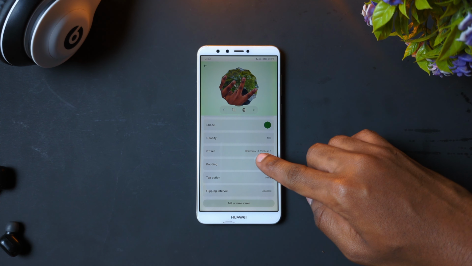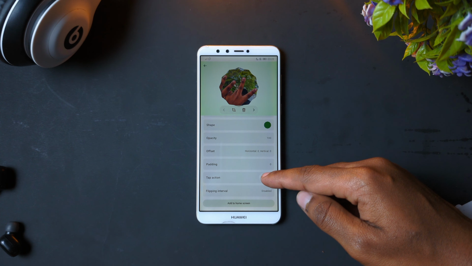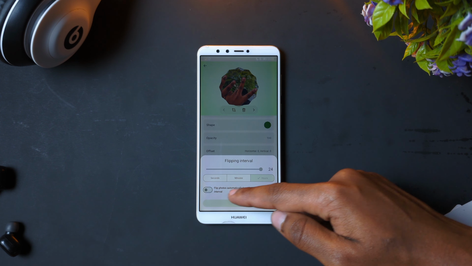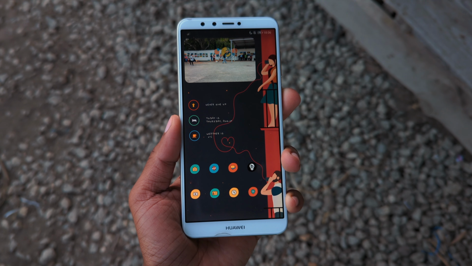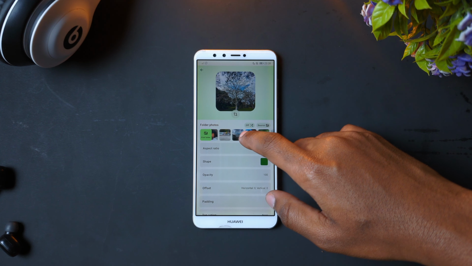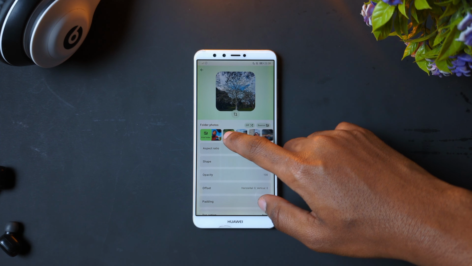offset values, configure an action to be performed when you tap the widget, and even change the flip interval to make it more dynamic. Plus, the app doesn't limit you to adding only individual photos because you can add folders directly, which is pretty awesome if you have a lot of photos.